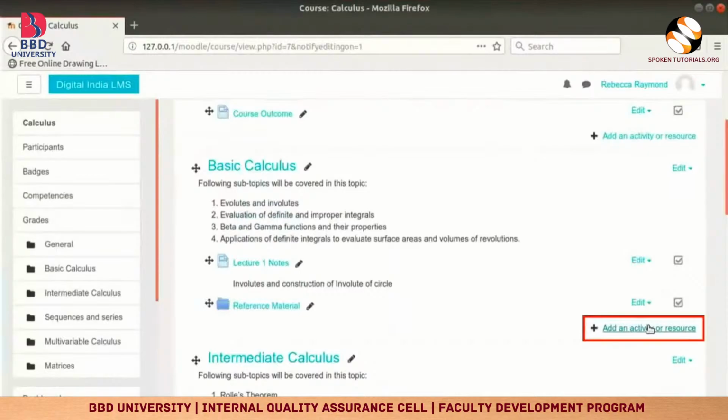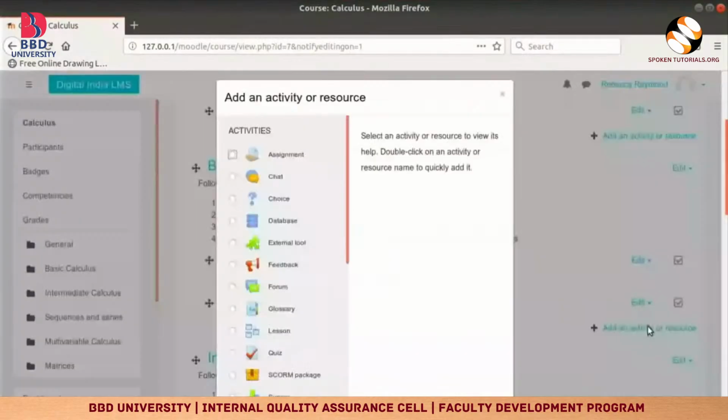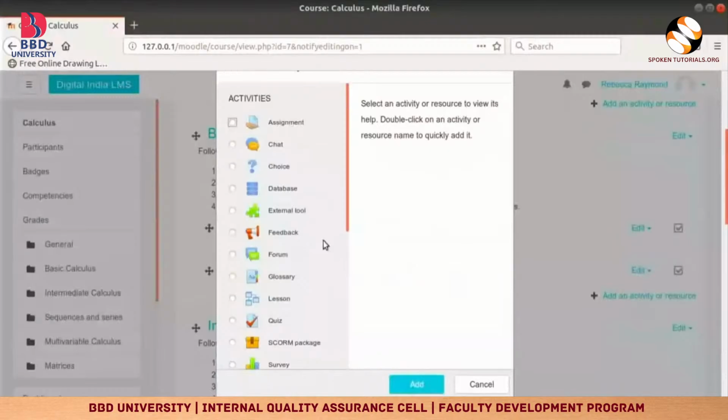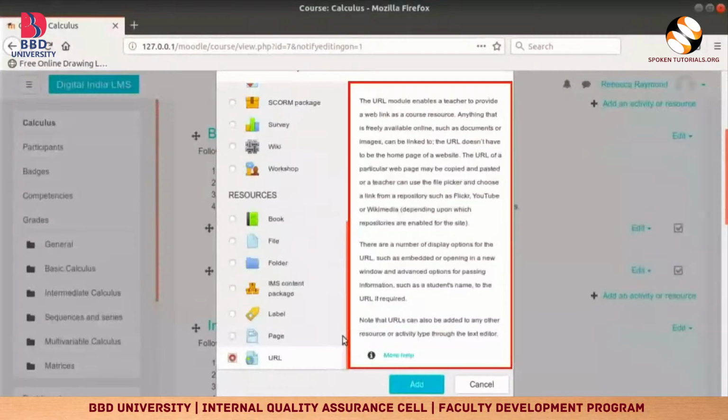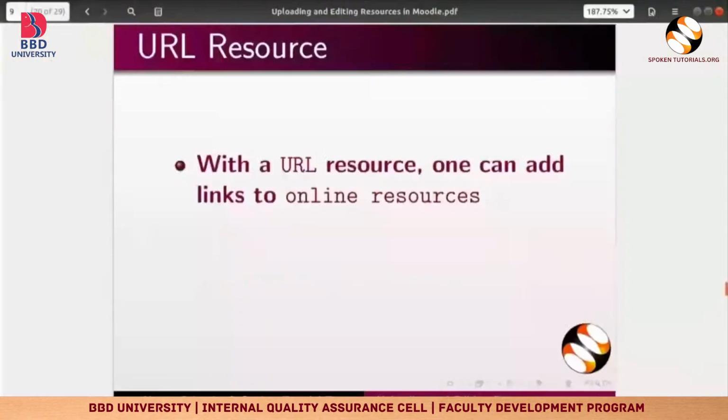Click on the gear icon at the top right and then click on Turn Editing On. Click on Add an activity or resource link at the bottom right of the Basic Calculus section. A pop-up opens with a list of resources. It is called Activity Chooser. Scroll down and select URL from the list.